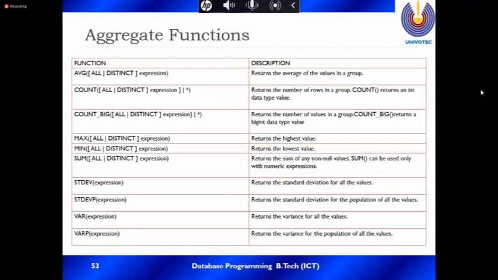SQL Server already has these functions. Count, and Count_Big, which returns the number of values as a bigint data type. Maximum, minimum, sum, standard deviation, and standard deviation population. Var, the variance for the values, and VarP, the variance for the population. These are some aggregate functions.